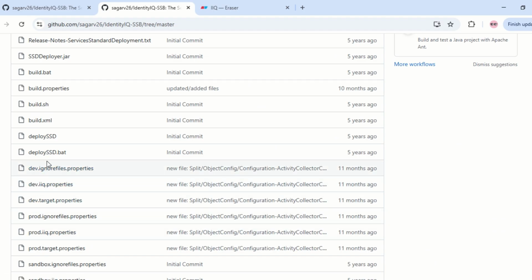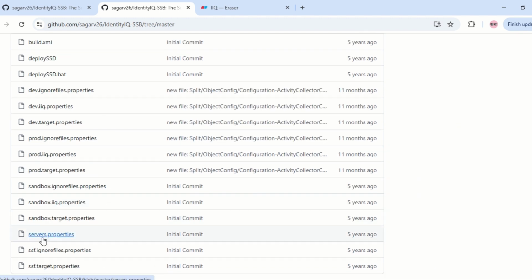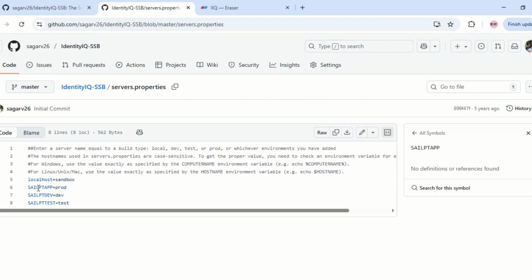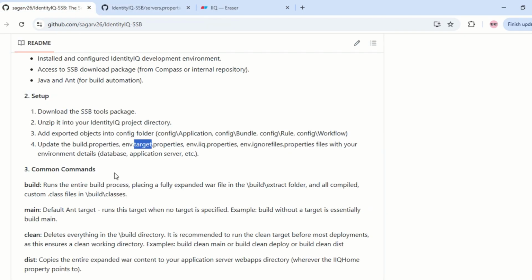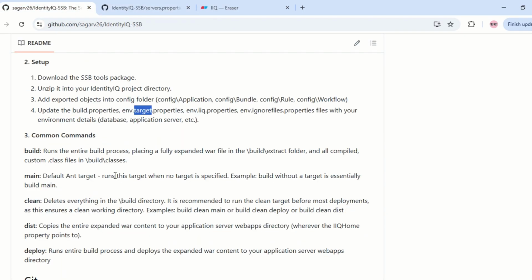So that's a target. Basically whenever you are running a build, the same key you need to specify, like SailPoint app, SailPoint dev, SailPoint test. This is what you need to pass when running the build. Then the common commands for running a build.